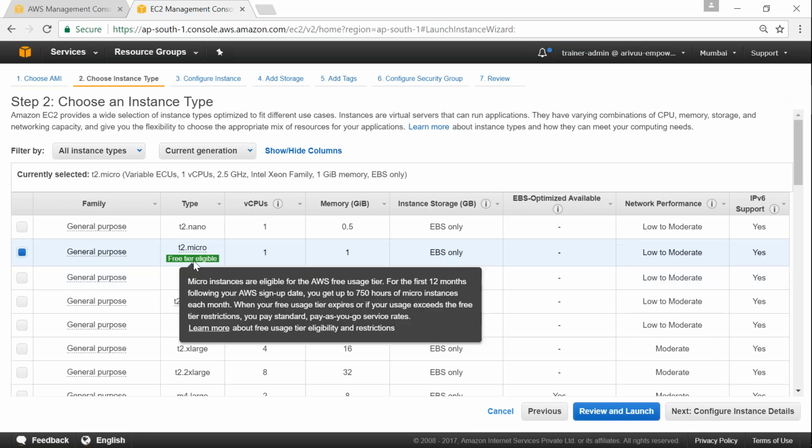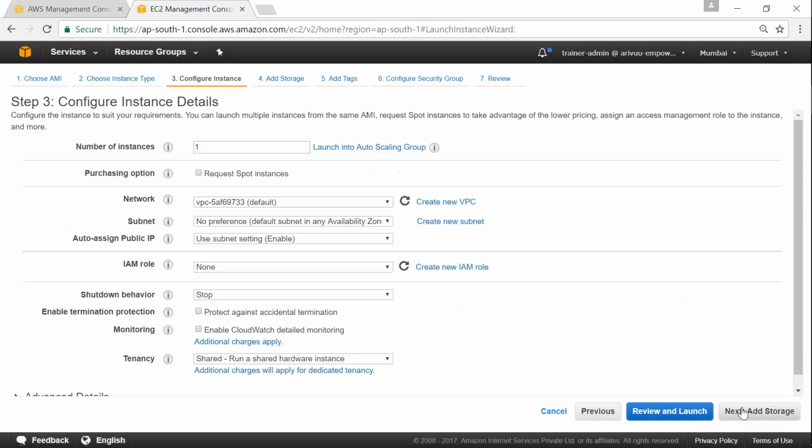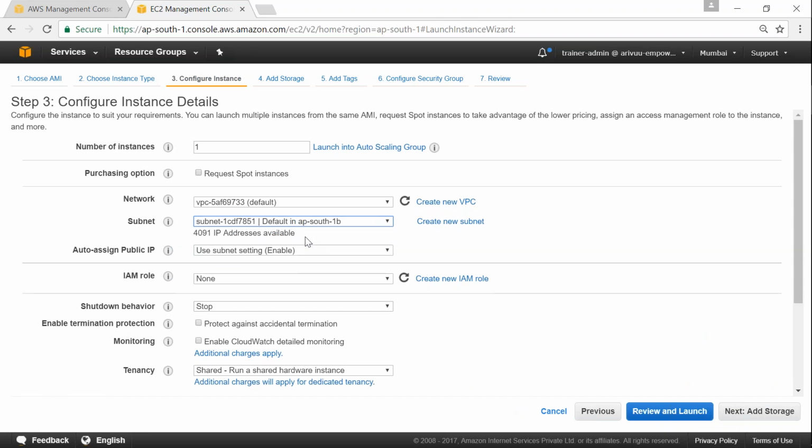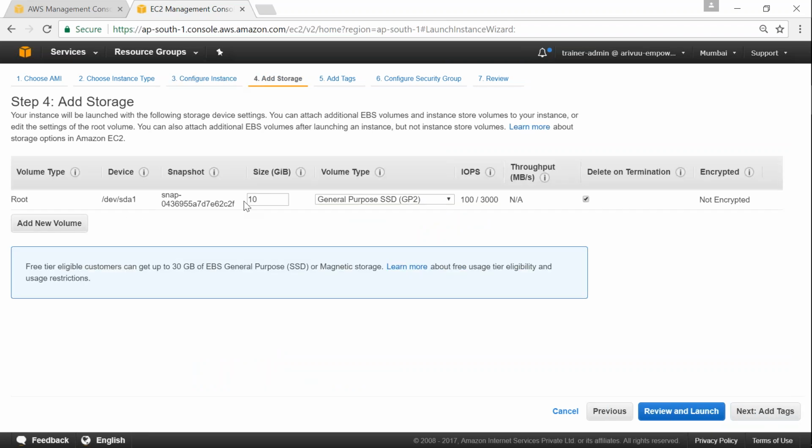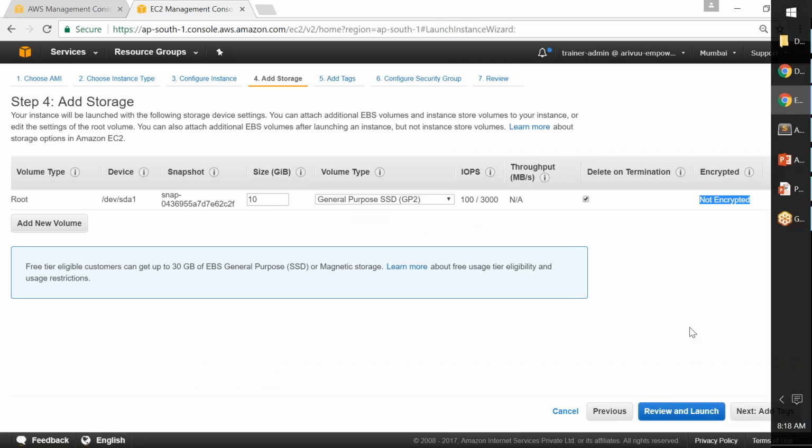and use the default option which is pre-selected, that is T2 micro, free tier eligible. Just go ahead and click on configure instance details and leave everything as it is. And I want it to be in 1B availability zone because my disk is in 1B. So I'm going to choose my server also to be in 1B and go ahead and click on add storage. This is the default storage Amazon adds, not the one that we created. So leave it, because you see that it is not encrypted. It has the operating system and everything. Let us leave it as it is.